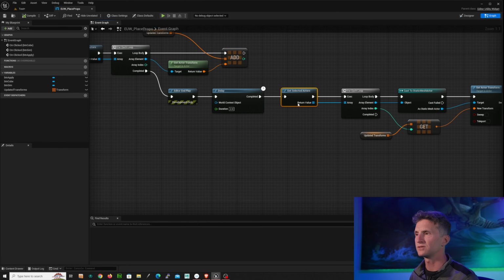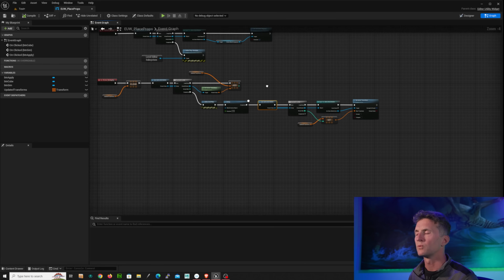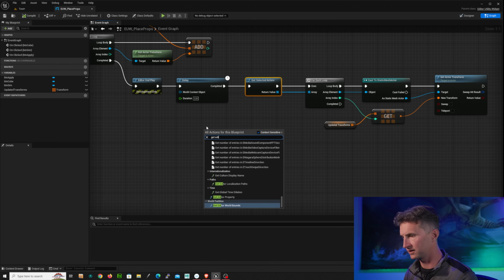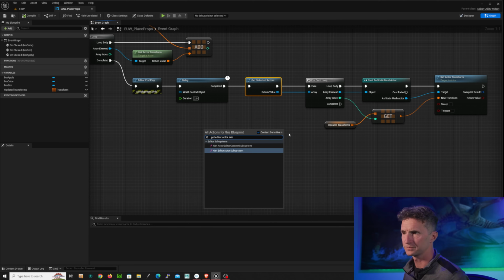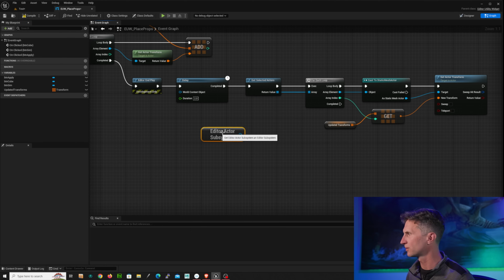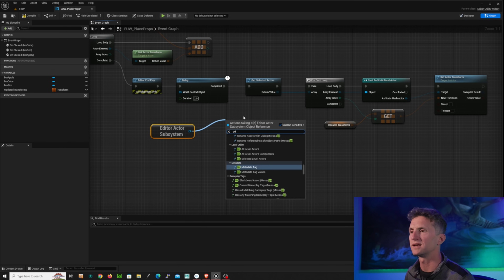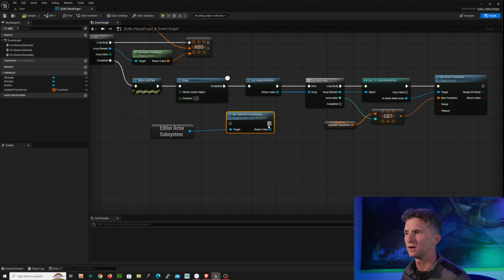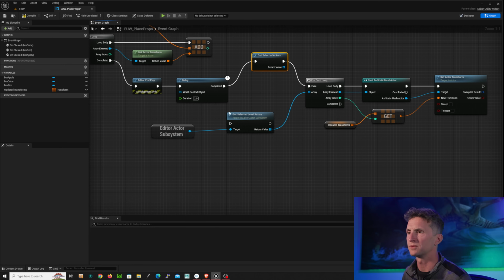Originally, when I did this get selected actors, I had to be much more specific about whether or not I was getting the actors that were in the world or the actor subsystem. So what I actually did in the end was, rather than getting the selected actors here, I ended up getting the editor actor subsystem, and I ended up using get selected level actors instead, just to use the subsystem instead.